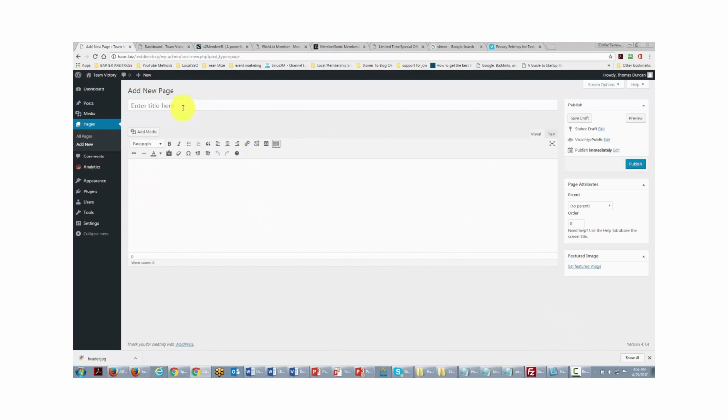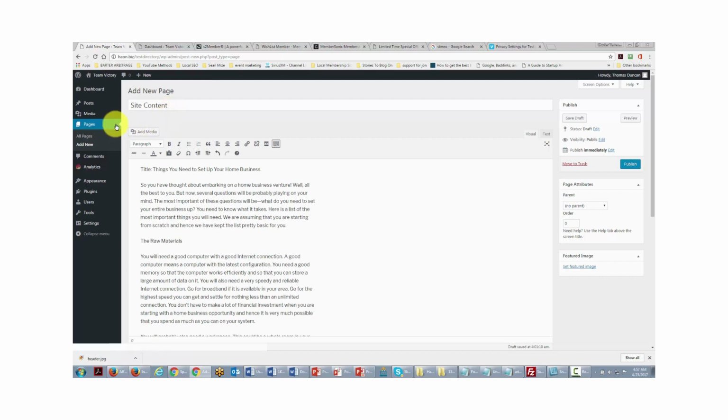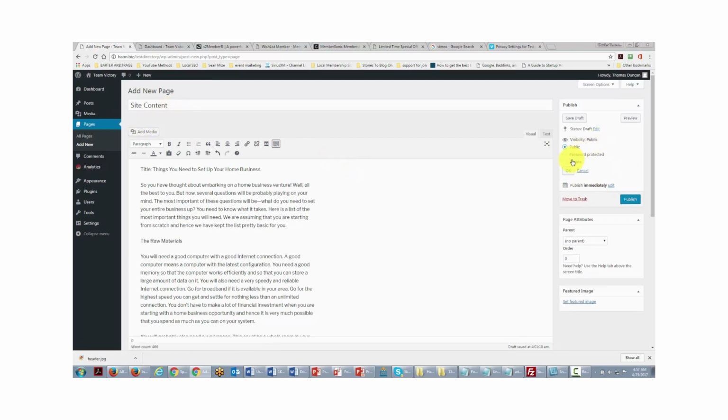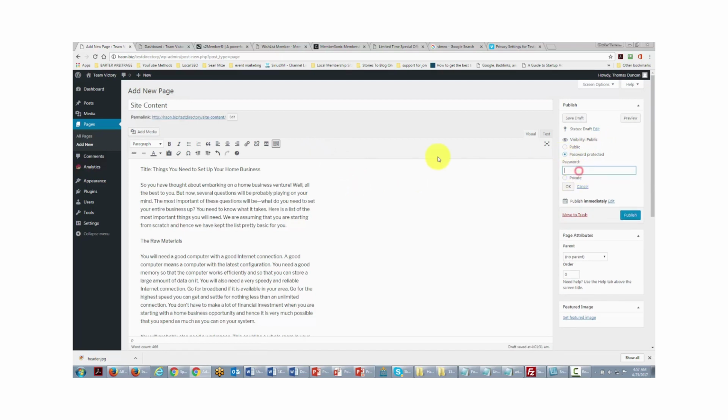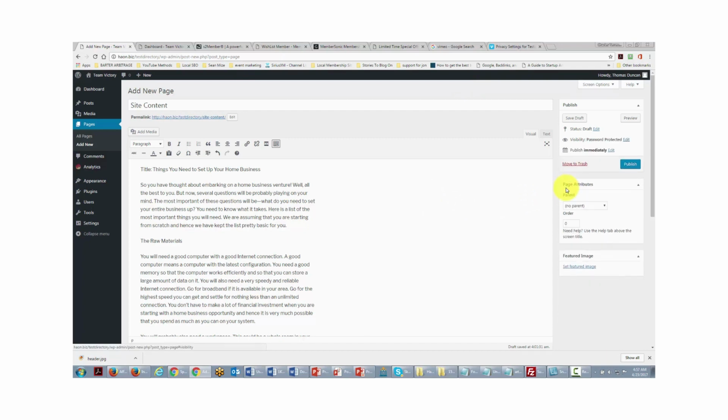Now, if we have content that we only want a certain number of people to see, and we want to safeguard that content, there are some ways for us to be able to do that. And one of the ways that WordPress allows us to do this is for us to change the visibility to password protected. We will give our content a password, and then the only way that someone's going to be able to read this post is if they know the password.